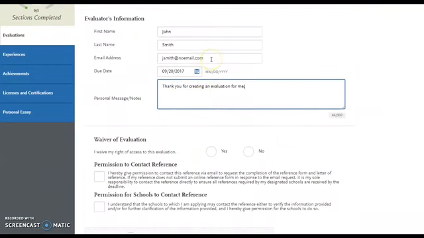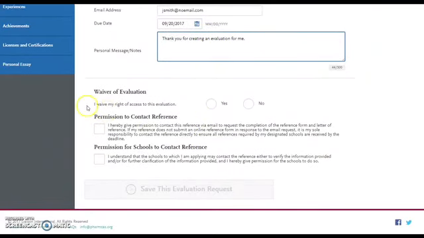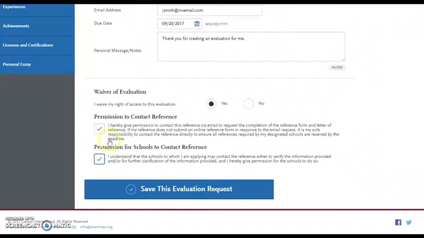If you check back with them and they say that they haven't received an email from PharmCAS, you might want to suggest that they check their spam or junk email folder in case it went there. You can waive your right of access to this evaluation. The information will be presented to the evaluator. Some individuals require that you waive your right of evaluation and then indicate that you give permission to contact the reference via email. And then you also have information to provide for schools for contact reference as well.